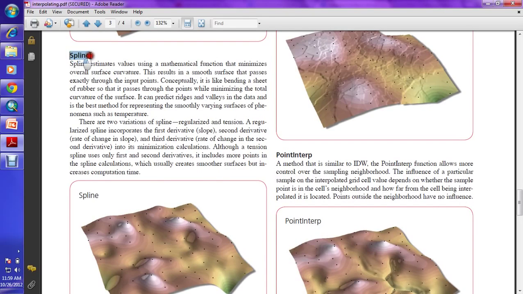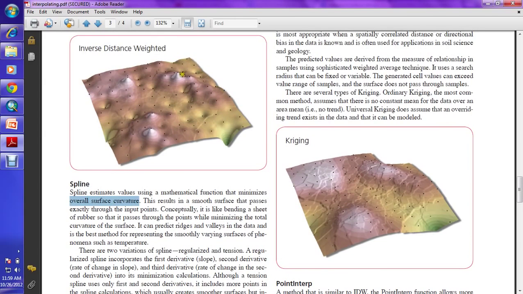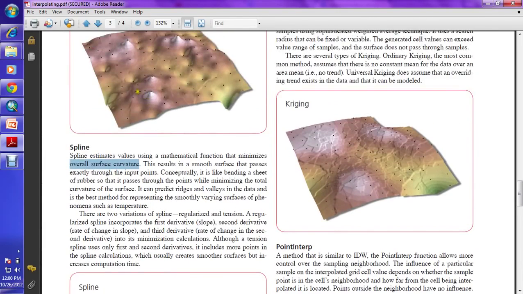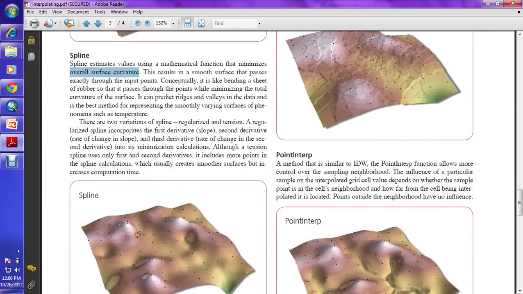The other method is spline. Spline is very important, especially if you want smooth results. Spline estimates values using a mathematical function that minimizes the overall surface curvature. It minimizes the surface curvature. For example, you will see there are lots of surface curvatures here, but it minimizes them here. You will not find any surface curvature here. It is smooth. So the result is a smooth surface that passes exactly through the input points.